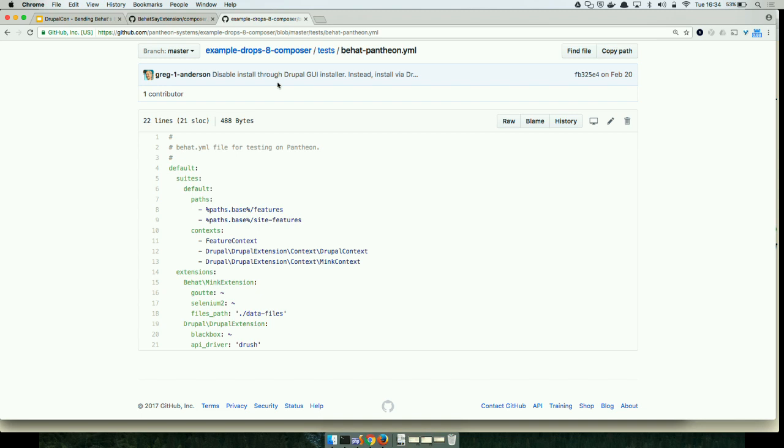Hi, thanks for the presentation. Sure. So the question is, is it worth doing schedule monitoring by writing a Behat script? Interesting. So you're asking, would it be worthwhile to execute a Behat test on a schedule to verify that your site is continuing to run? Right.